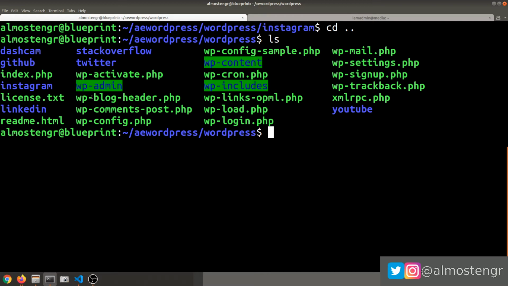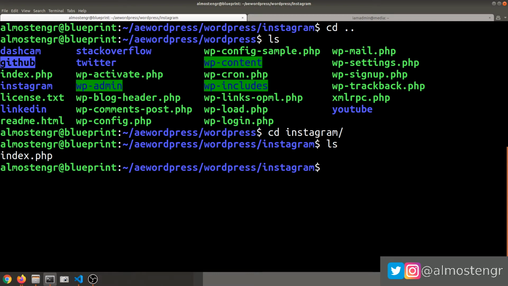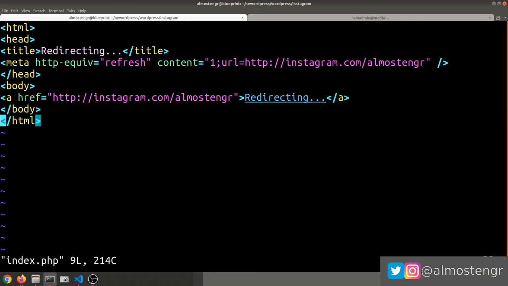So what I did was create a folder for each of the redirects that I wanted to have. So I got one for pretty much all of my social media platforms as well as YouTube. And so I'm going to show you the one that I have for Instagram. I created a folder for Instagram, and then inside of that folder I created an index.php page. This could be an index.html page if you want. There's no actual PHP code in it.